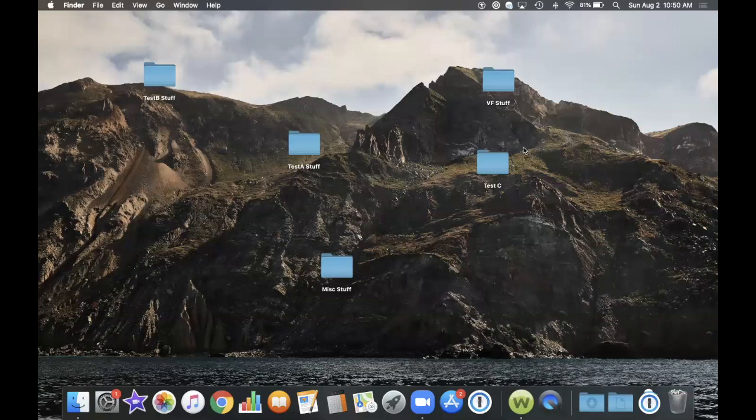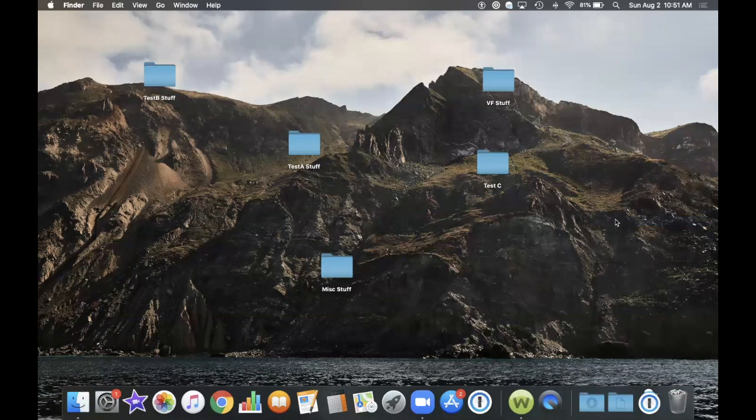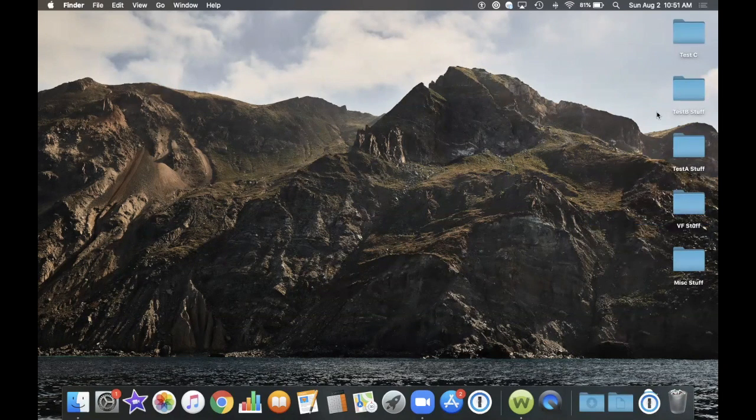So let's take a look at some other things. Let's do a right mouse click. Use stacks. Now if I click on use stacks, you'll see exactly what that does. Right now I've got my folders just kind of messing up my desktop wherever. If I use stacks, it'll put them in one neat group of stacks.